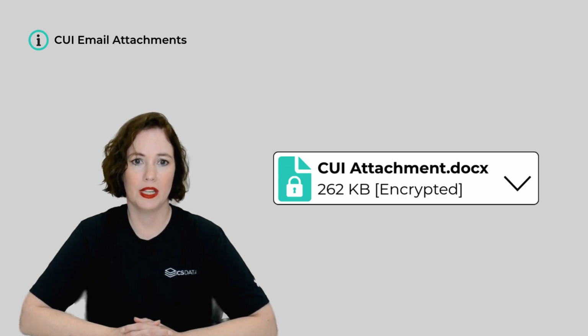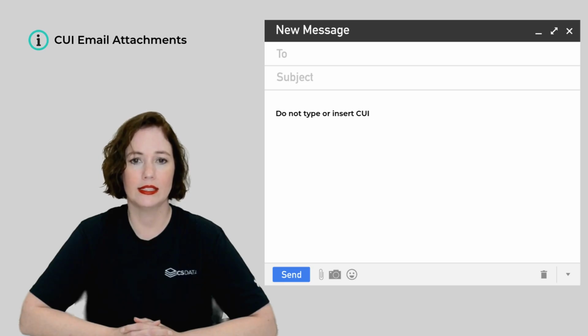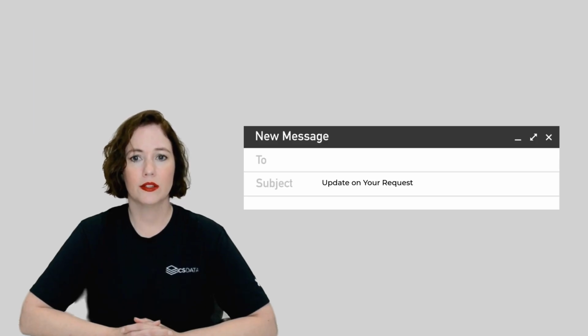Some agencies, such as the GSA, require that no CUI be placed in the body of the email. In these cases, the CUI must be placed in an encrypted attachment, and the body of the email should not contain any sensitive information. Now let's look at the subject line.